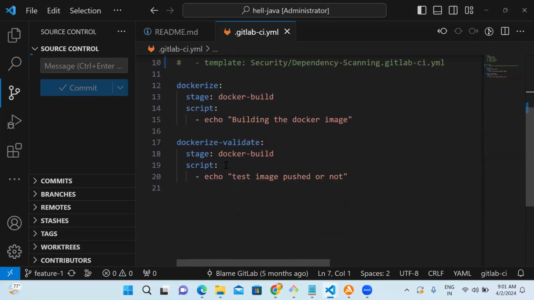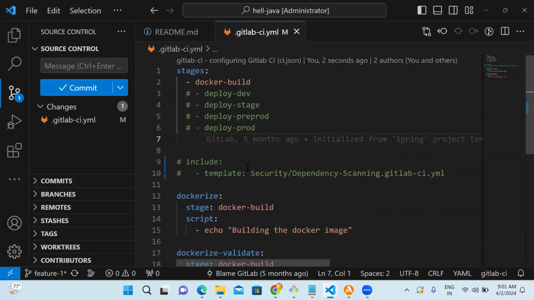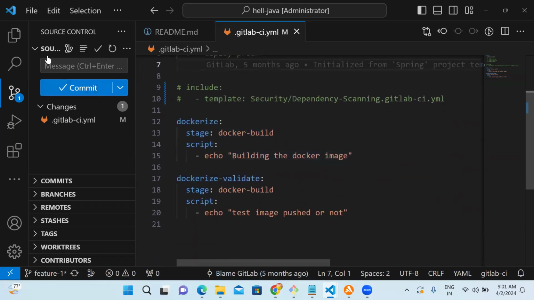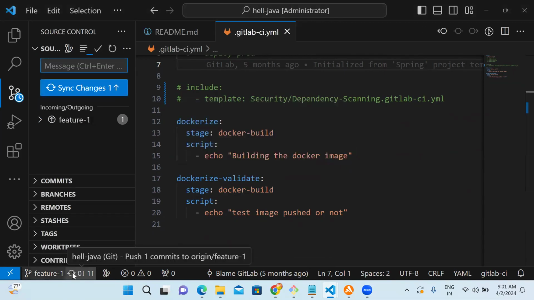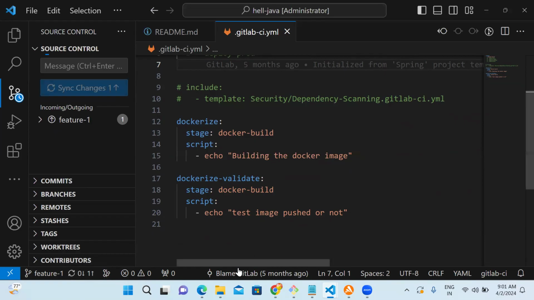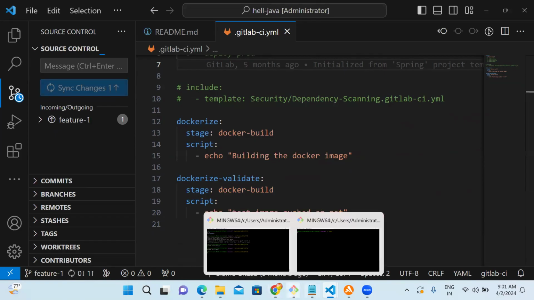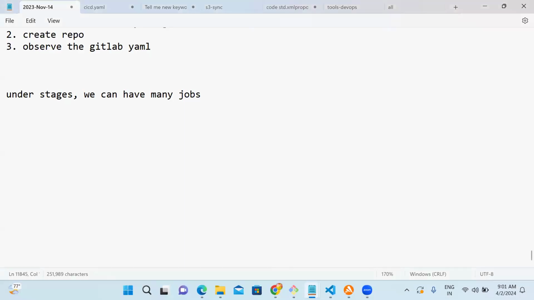Now let's push this code. Let it be the Docker build. Some issue with this guy. That's what it says. Commented. Scanning. You can say that this is the tool, linting job, CI lint, validates your GitLab CI YAML.